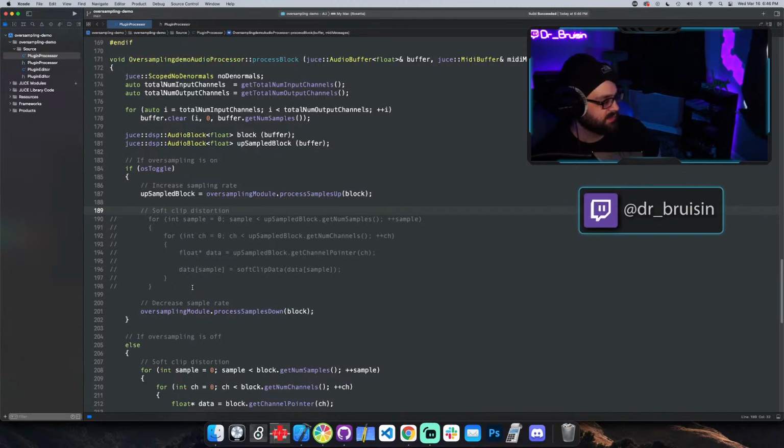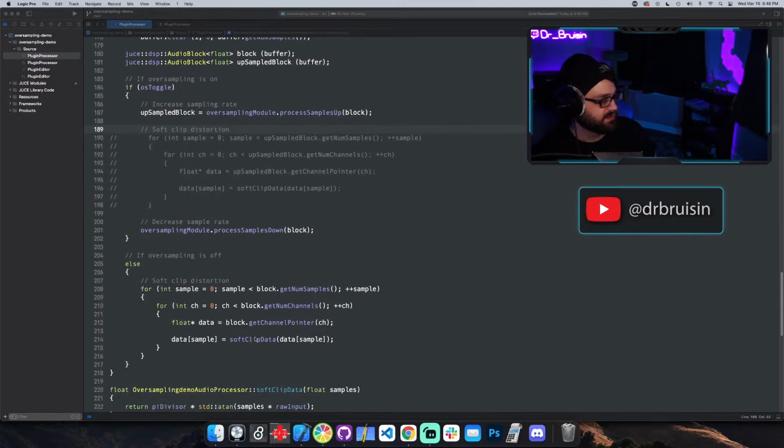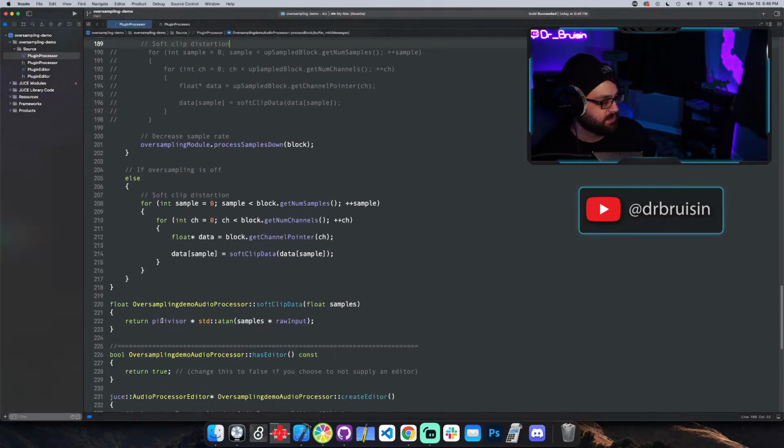All right, let's go to Logic and see what the CPU usage is like without the distortion, because this is using a certain amount of CPU. We've got pi divisor as a const expression, but that is calculated at initialization, which saves us a lot of CPU. Now we've got a multiplication, and this std arctan is also going to use a certain amount of CPU. So let's see here.